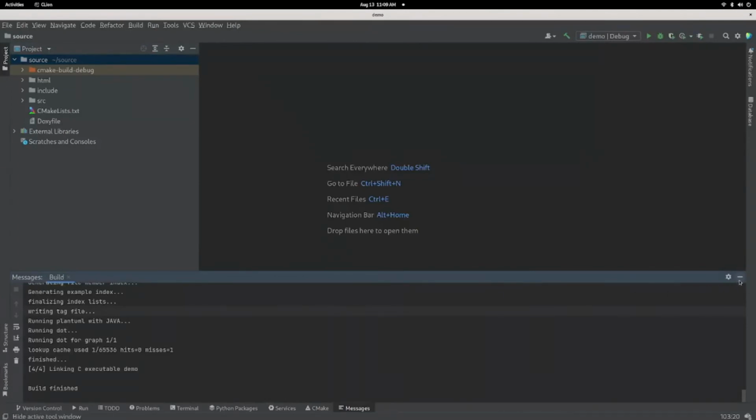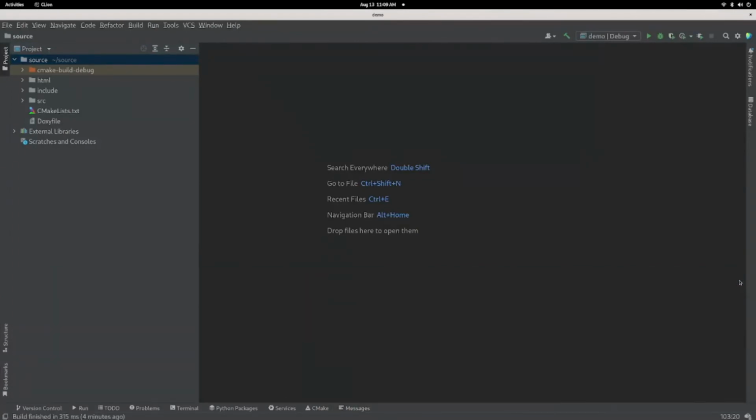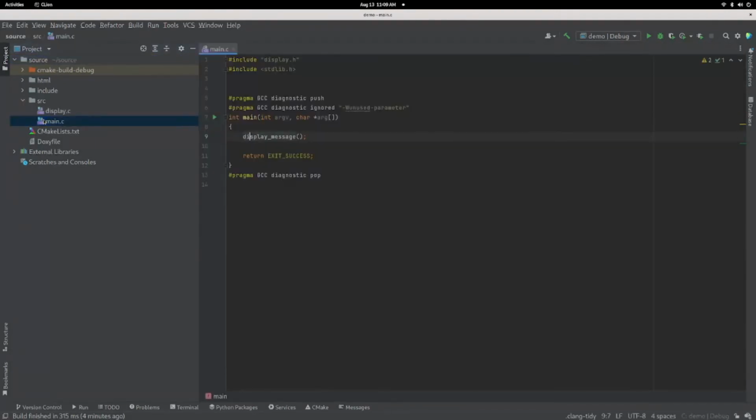CLion provides a graphical debugger. Remember that most debuggers have the same general functionality, but how you access or view it differs. Open main.c. To set a breakpoint, click on the margin. To remove a breakpoint, click on it. Set a breakpoint on the display message call.